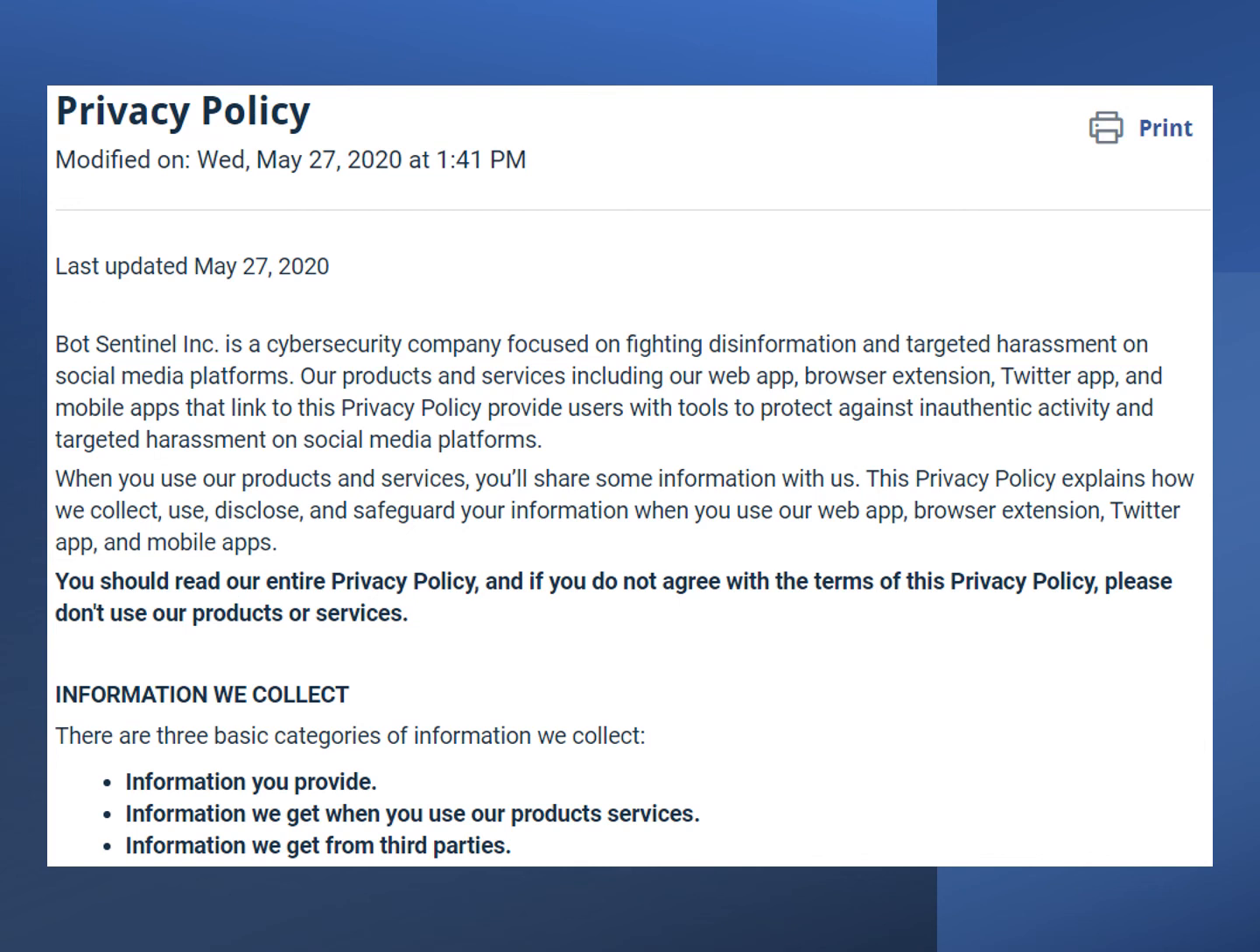When you use our product and service, you'll share some information with us. The privacy policy explains how we collect, use, disclose, and safeguard your information when you use our web app, browser extension, Twitter app, and mobile apps. You should read our entire privacy policy, and if you do not agree with the terms of this privacy policy, please don't use our products and services. Well, I don't want to use your products and services. I don't want them. I don't need them. They make no sense. But I can't contact you about that.